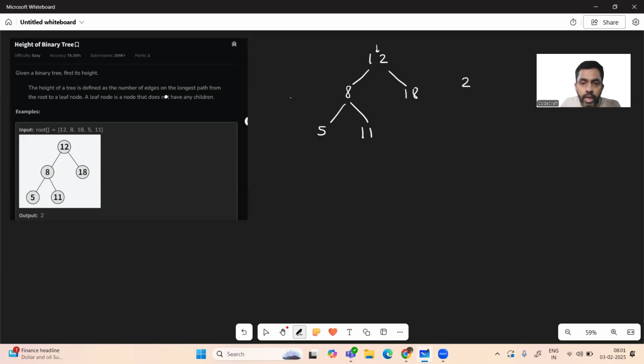How? Because if you see, what is the longest path? The longest path is from 12 to 8, which is one edge, and 8 to 5, which is the second edge. Or you can consider 12 to 8 and 8 to 11, any of them. So what we want to do is calculate the height of the binary tree in terms of the number of edges.